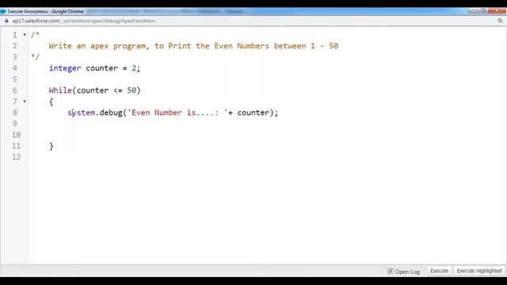Initially I'm printing that counter value 2. 2 is less than or equal to 50, the condition is satisfied, so it will print the value 2. After printing the value 2, what is the next value I need to print? 4. So I need to increment this value by 2. How can we increment the value by 2? For that I am using the assignment increment operator: counter plus equals 2. I am incrementing the value by 2.